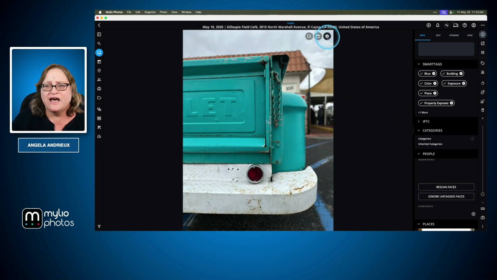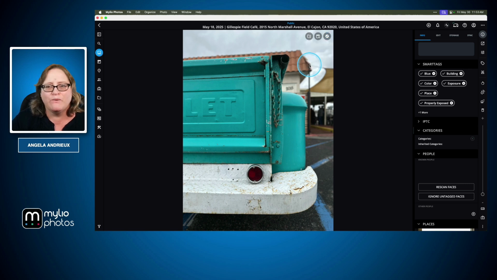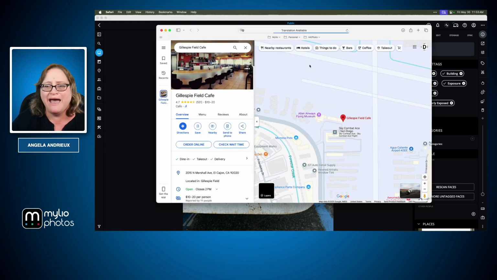And up here at the very top, this is the Photo Explorer icon, this little compass. If you click on that, you can explore the location on the map, which is going to take you to Mylio's map view. Or you can say explore location on the web. And that's going to jump you to your web browser and open up a map and show you exactly where that is.